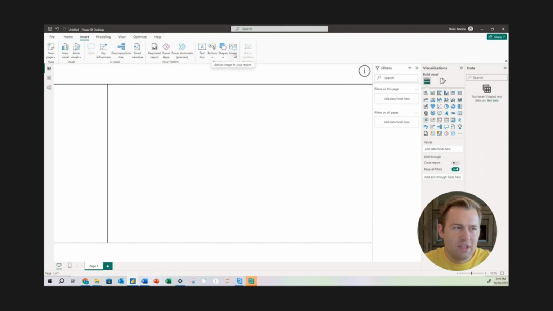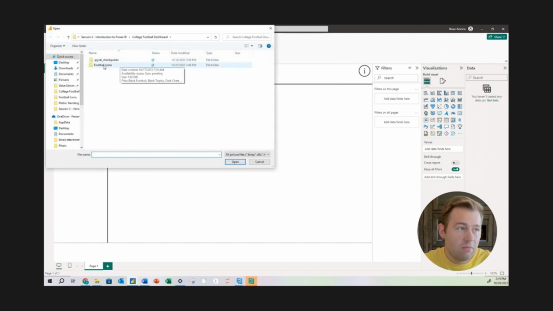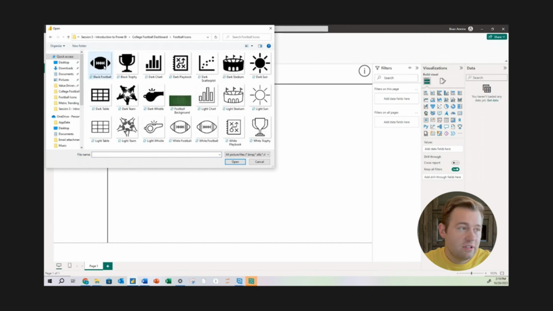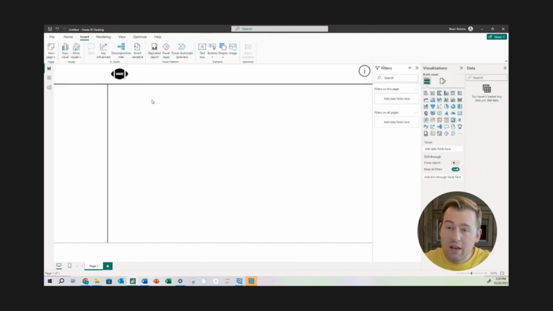Now, another thing that we can do as well is import a specific image. In fact, this is exactly how we'll create our icon. So I'm going to go to Image, and I'm going to select from our football icons that we saved. So I'm going to bring in the football. There we go. I'm going to resize it here. I'm going to put this on the left of our title that we'll eventually put in here. There we go. So I've got an icon.